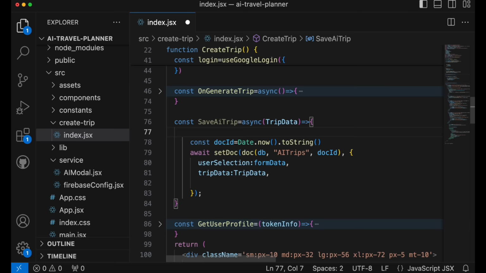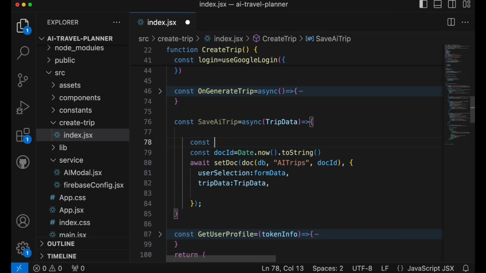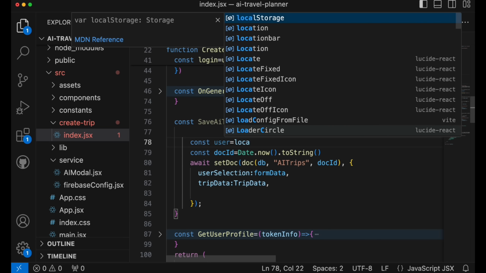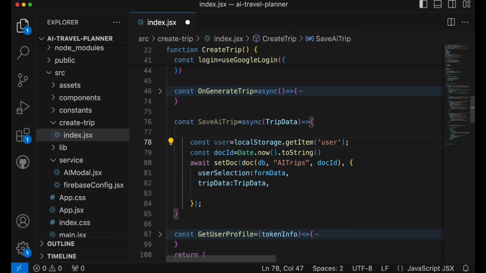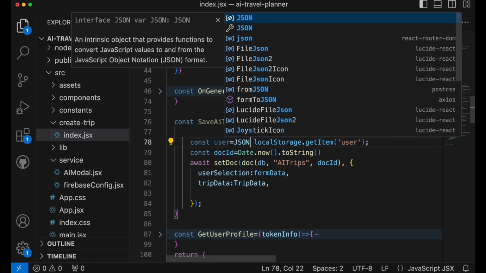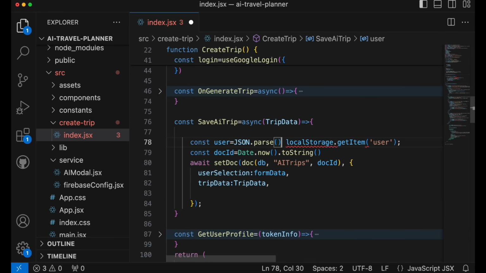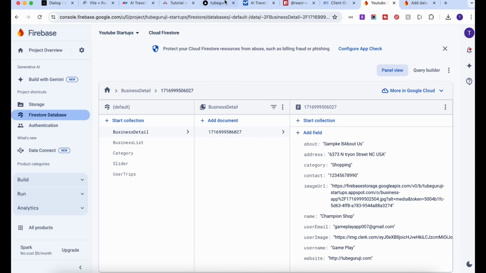Now in order to get the user's information, you can simply get it from the local storage. So here we'll say localStorage.getItem and the user, because when we log in, we also save the user's information, and make sure to parse it into JSON. Okay, so let's save it and let me show you that.